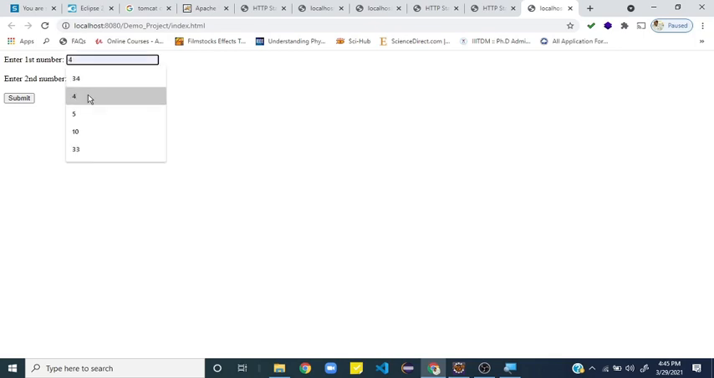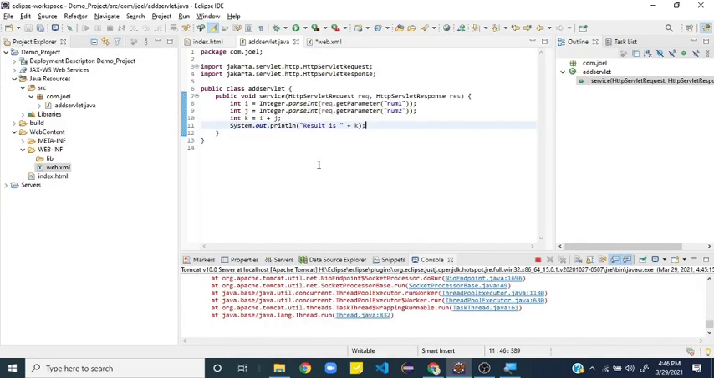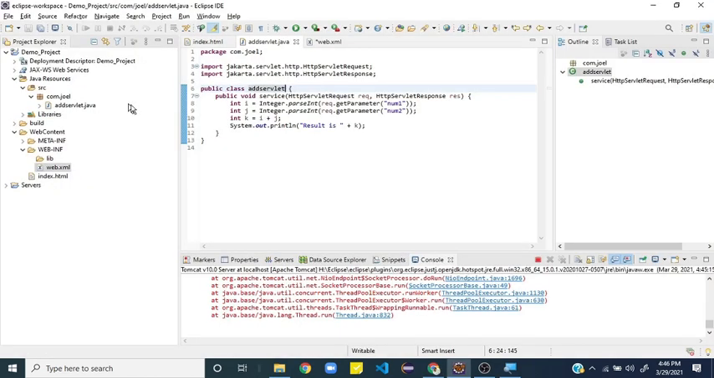Okay, now let me give some values, 4 and then 9, so that should give 13. If I click submit, alright, there's an error. It says com.joel.addServlet is not a servlet. Okay, we have a servlet request and then we have the servlet package. One important thing which I forgot here, I should check this error. Yeah, it's not a servlet, because I just forgot to mention this.